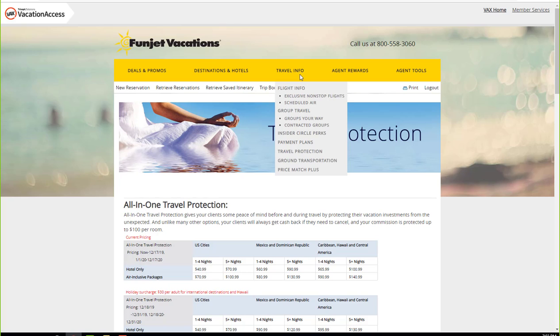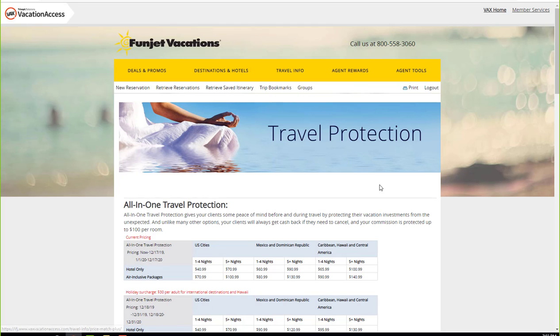So if you want any information on the travel protection, just go under your travel information here.